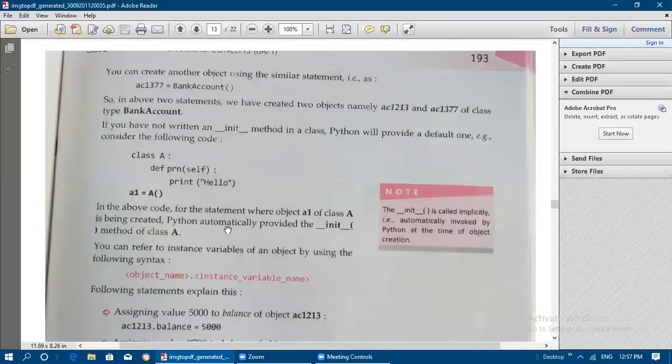Now you can create another object, the next object 1377, for which BankAccount is again called. So in the above two statements, we have created two objects, namely account 1213 and 1377, of class type BankAccount. Like that we can create n number of objects.